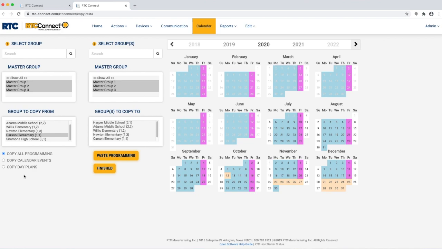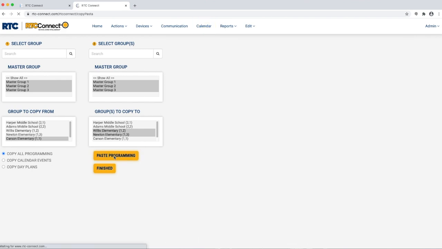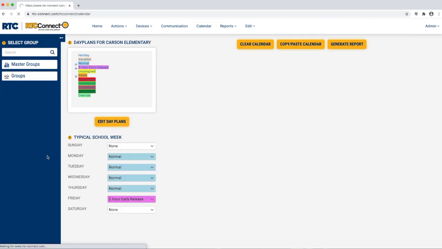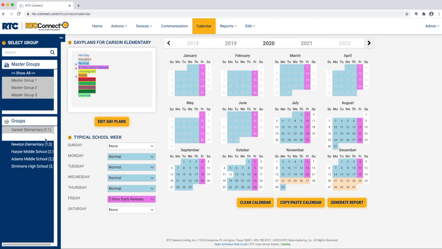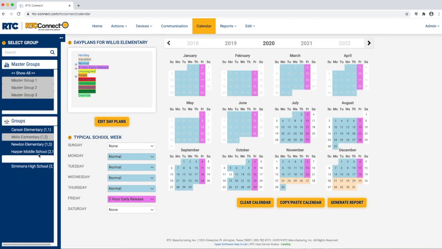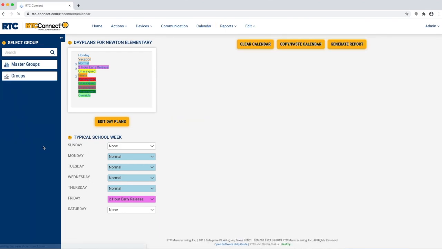If you choose to just copy calendar events, please know that whatever day plans are stored in the group you are copied to will be applied to the calendar events dates. Then, choose the group or groups you'd like to copy to. For example, if all of your elementary schools have identical programming, you can select all of the elementaries. Click Paste Programming to transfer the programming, then click Finished when you're done. You'll see that all programming was pasted. You can, of course, go in and edit just an individual group if there are minor differences.